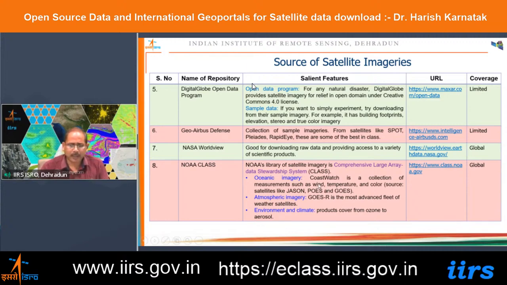They have a repository called CoastWatch. It's a collection of measurements such as wind, temperature, and color. The sources are satellites such as JASON, POES, and GOES. So this is a polar satellite, basically for environmental studies, and this is a geostationary satellite for environmental studies. Very popular satellites, and these data sets are available as oceanic imagery.